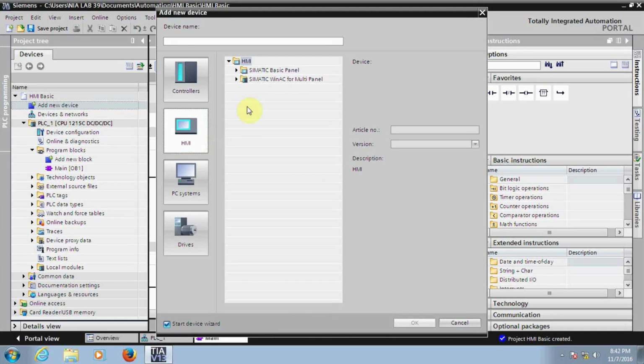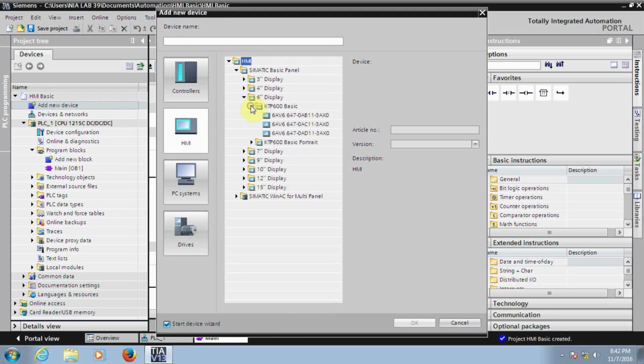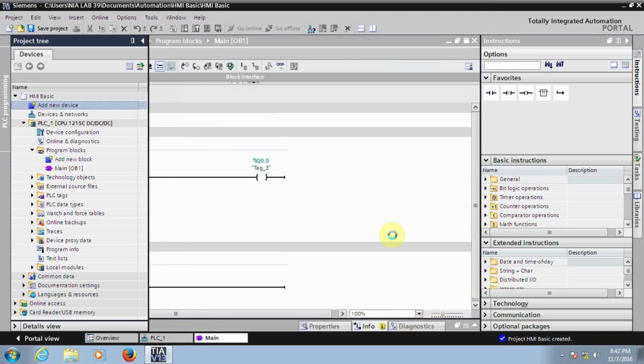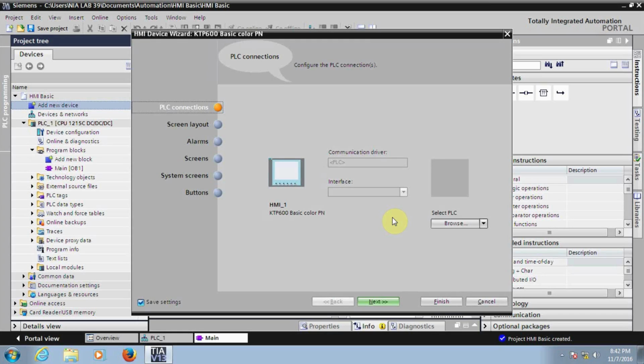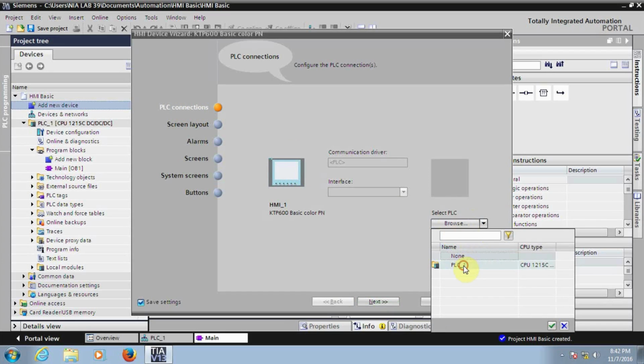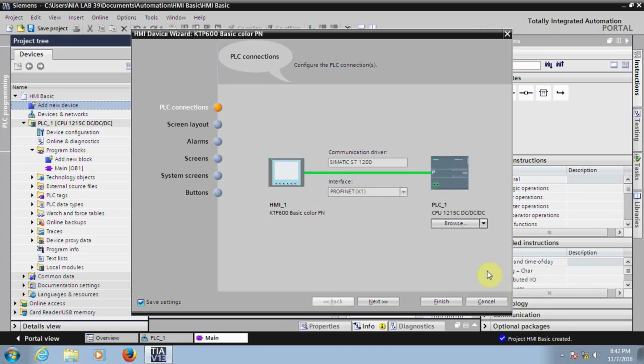Now select the HMI, select the SIMATIC Basic Panel, 6-inch display, KTP600 Basic, and the part number which is displayed on the back side of the panel. So once you select, click on OK. So here we go, some basic steps for HMI configuration. So first we need to set up the PLC connection with the HMI. So here is HMI. So click on the browse. So select the PLC, click on OK. So now the HMI is connected to the PLC.